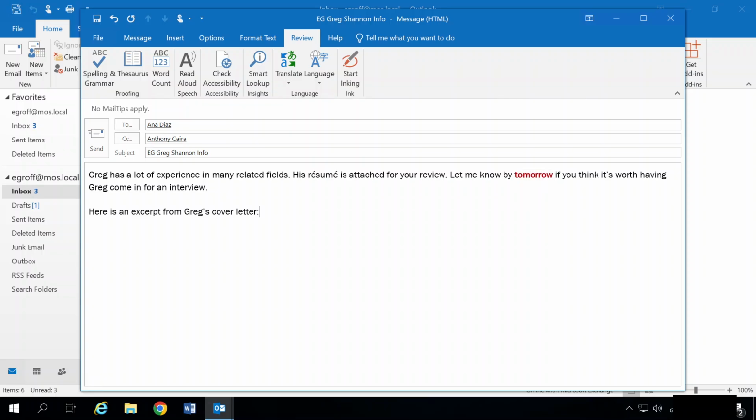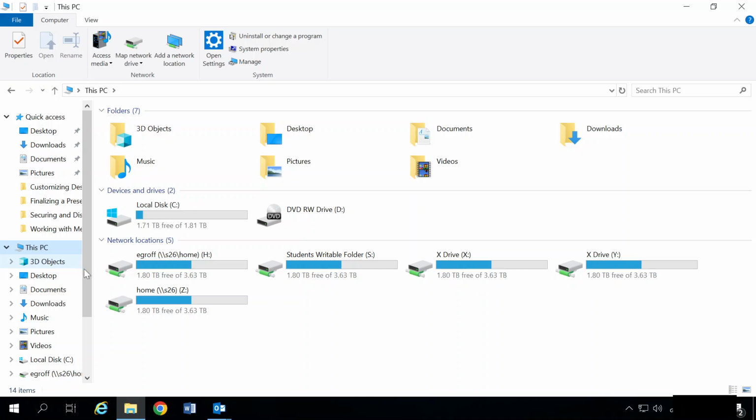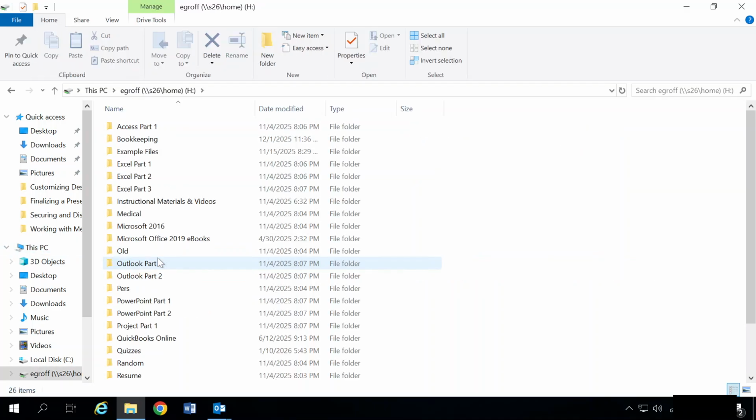All right, now number 3, copy and paste a portion of Greg's cover letter into the message body. We're going to go down to our Windows taskbar again to open up our File Explorer. In the left-hand folders pane, click on this PC. Double click on your home drive. Remember, first initial, last name. This is Outlook Part 1. Double click to open that folder.